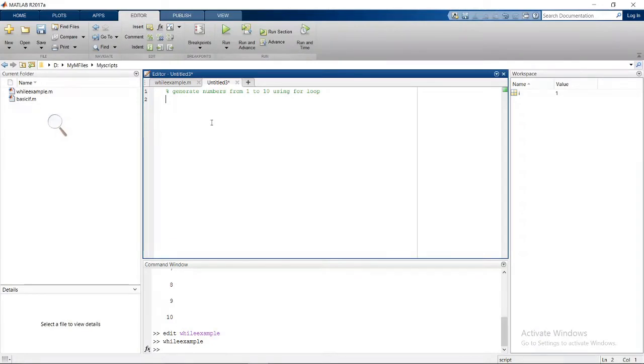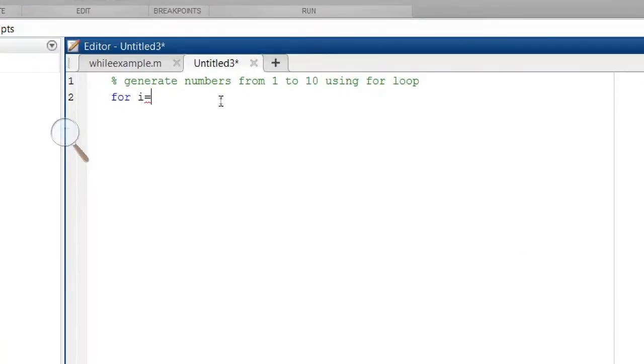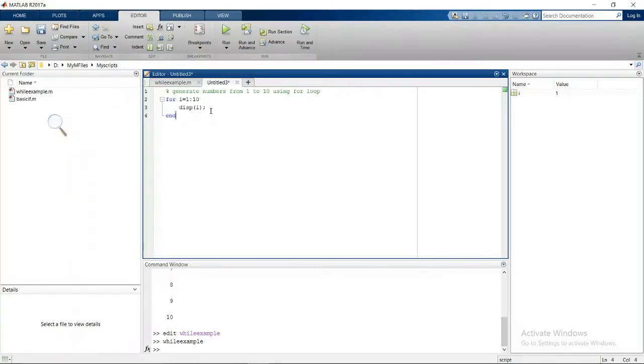So here we have to first write the keyword for, then the index, for example i, equal to the initial value. Our initial value is 1, to the end value. Our end value is 10, and then I will display i within the body of the loop, and this is the simplest one. Now let us save and execute it.